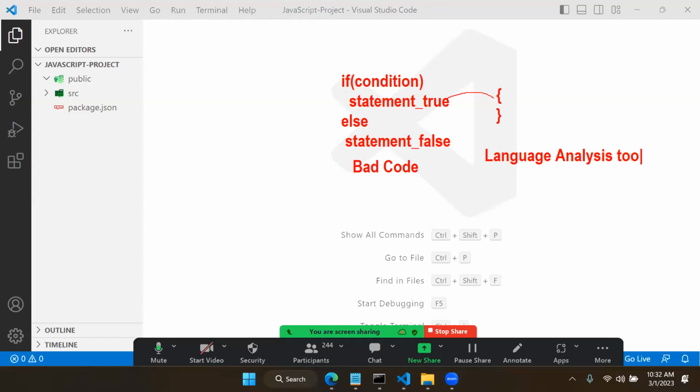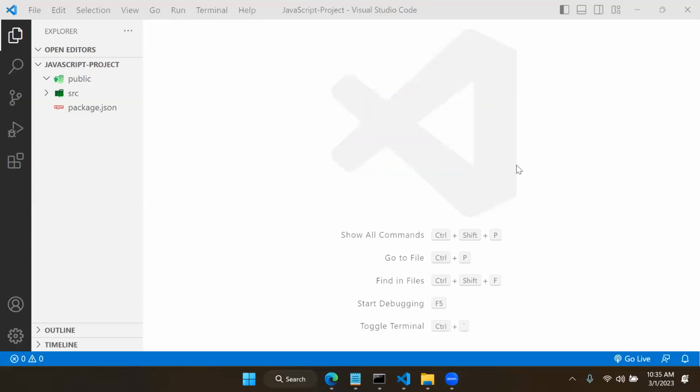We install a language analysis tool. We call them lint, language analysis tools. What is the purpose of this language analysis tool? It verifies that the code written by the developer is as per standards. If he is violating the standards, then immediately it warns him that this is bad coding.